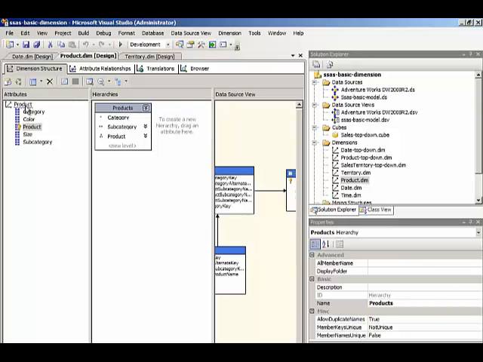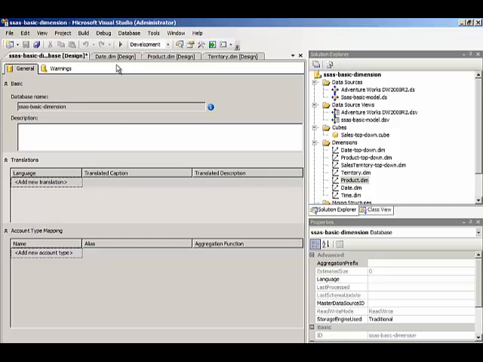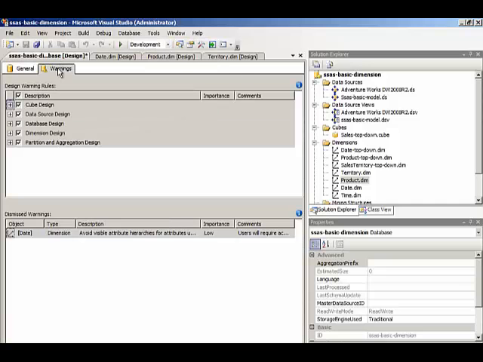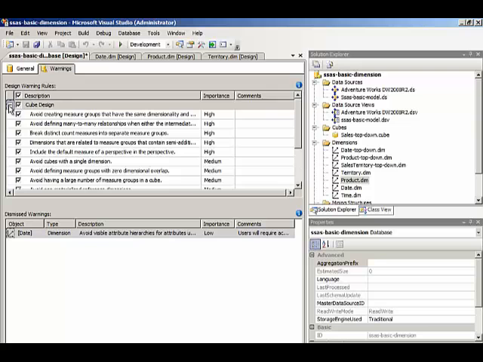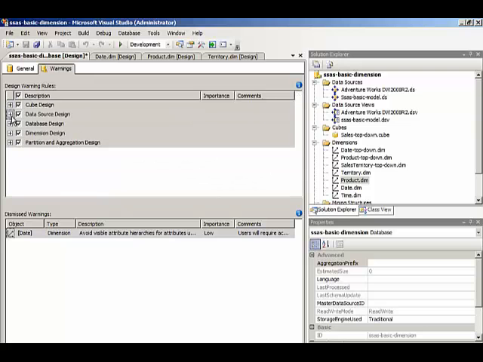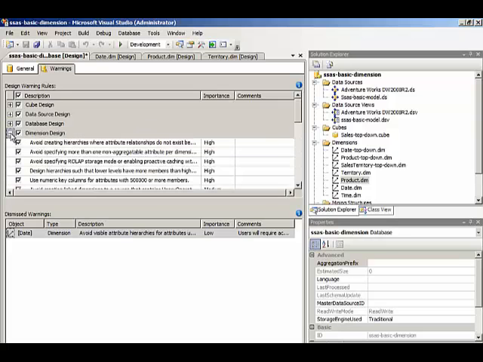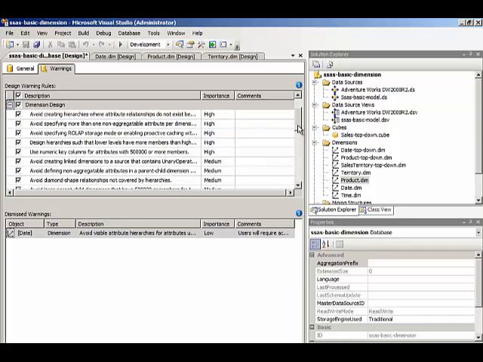Now if I want to eliminate a particular warning globally, that is for the entire database, so that I don't have to continue dismissing the same type of warning over and over again, I can go to the database menu and select Edit Database. And then there's a tab here for warnings that shows me all of the warnings that are possible within my cube or for data sources or for databases and so forth. So I can decide that on a global basis I want to eliminate certain kinds of warnings.